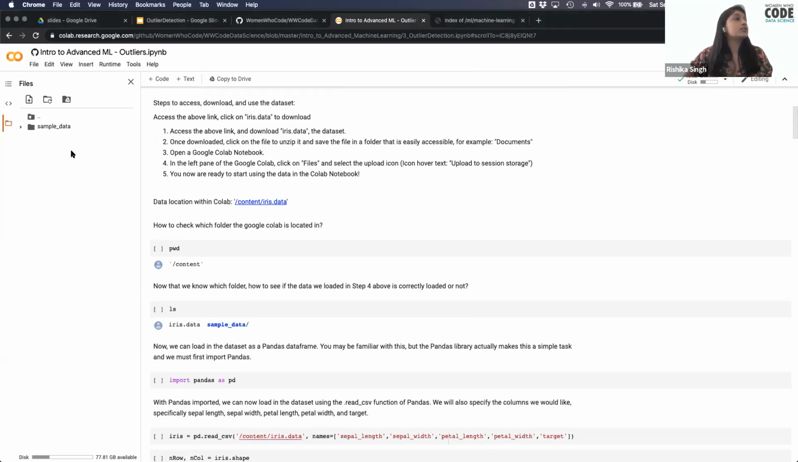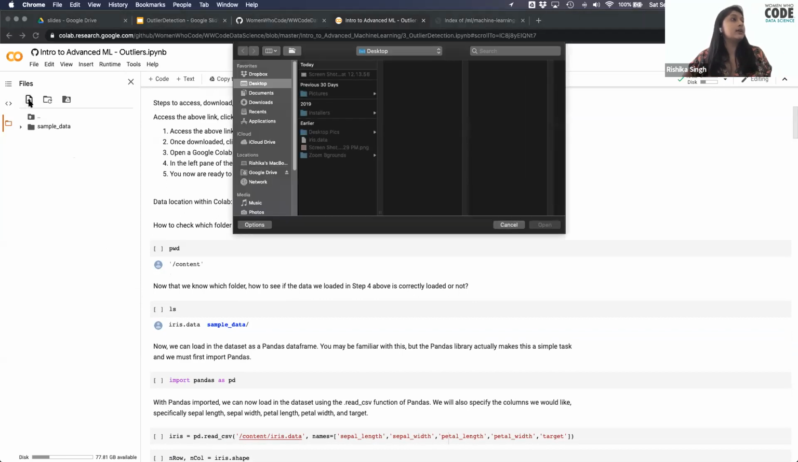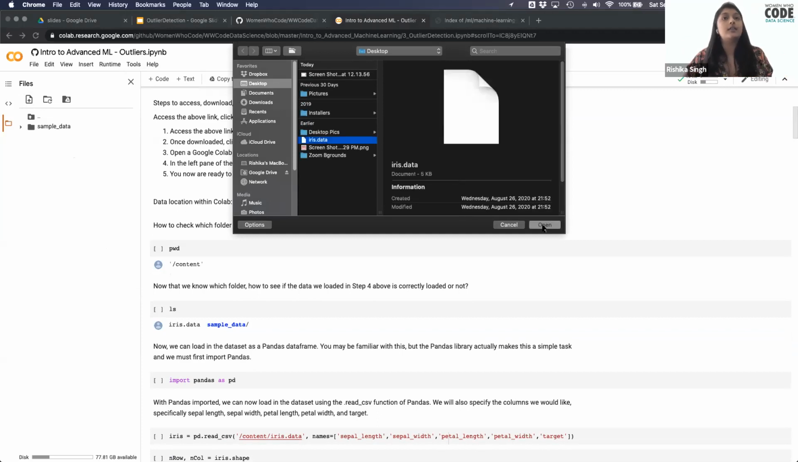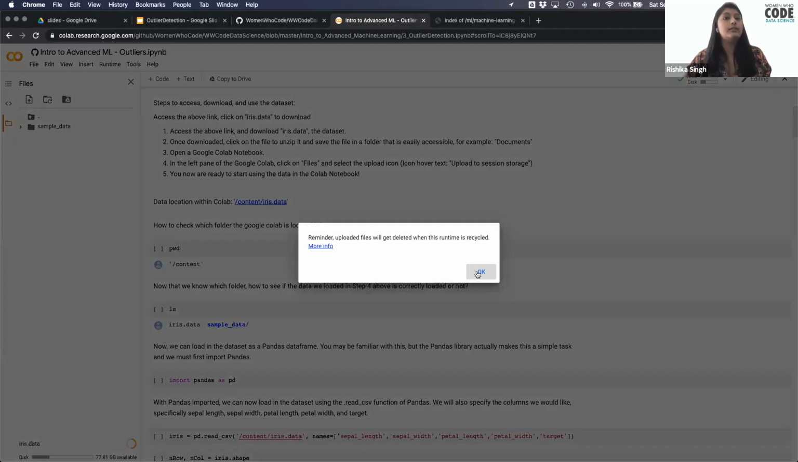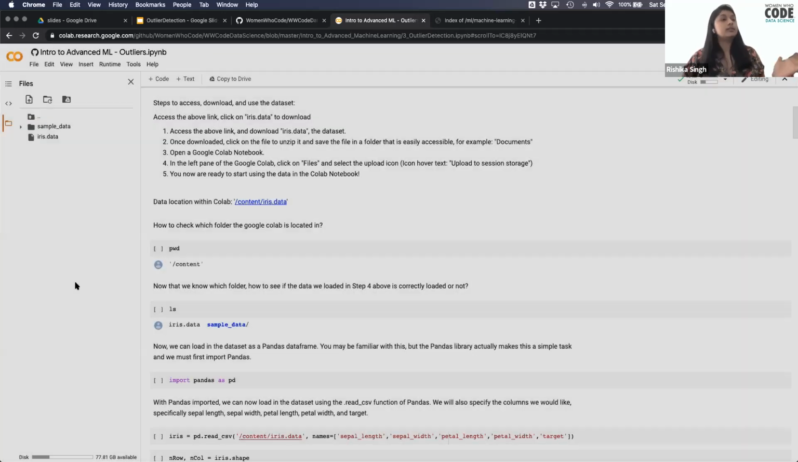So now we'll actually go ahead and load in the data. What you can do is click this button right here, which has a little file icon with an arrow pointing up. Then you'll go to where you've saved the data that we just downloaded, click on it and press open. And just click OK for that. That's basically saying that when you stop the runtime of the notebook, the file will get deleted. But that's totally fine. That's normal behavior. So as you can see, it's been successfully uploaded. And so now we can go ahead and start working with our data set.